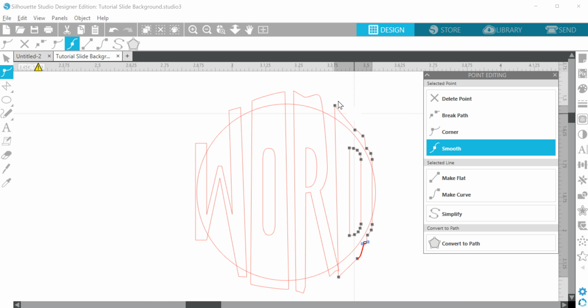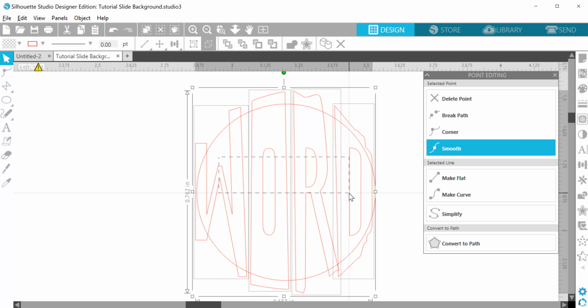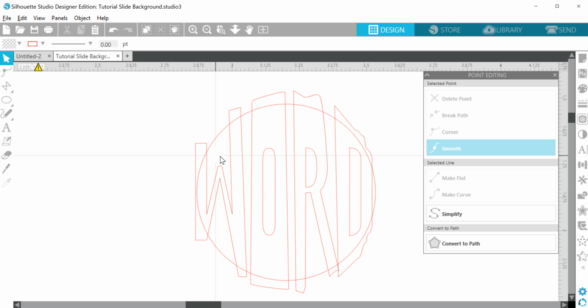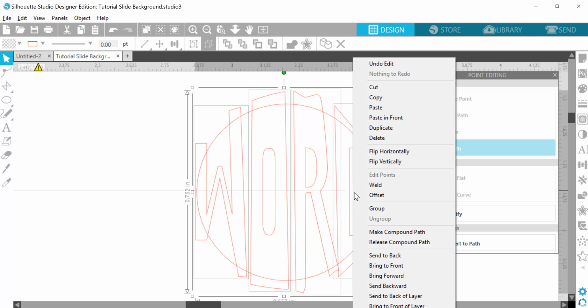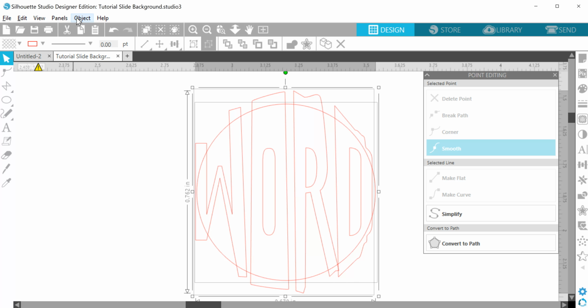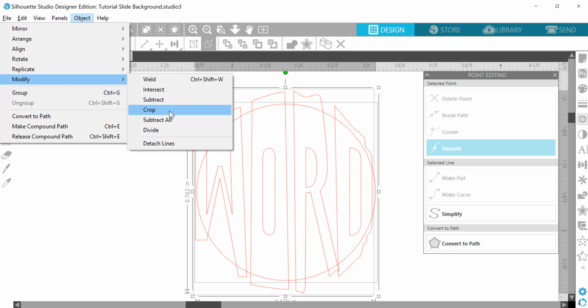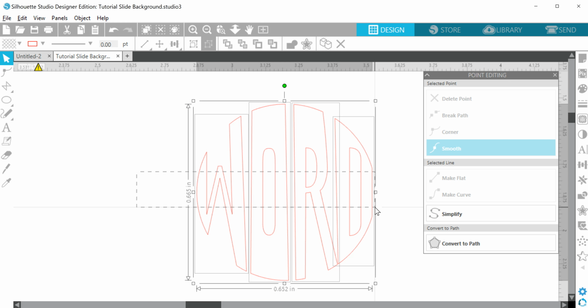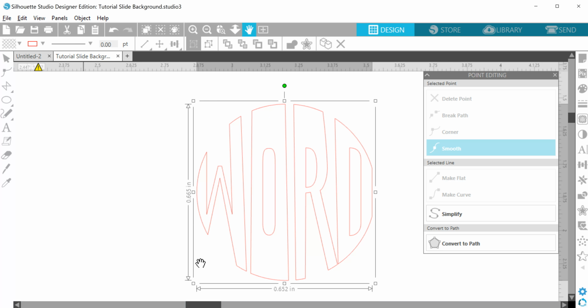Okay, and once you get all of your points outside of your border, you go in, select your wording. Make sure I got the inside of that D as well. Make that a compound path. Select both your words and your shape, object, modify, crop, and then right click, Control G group, and then you have your wording there. Alright, so that's that one.